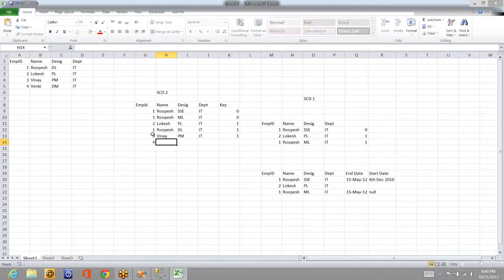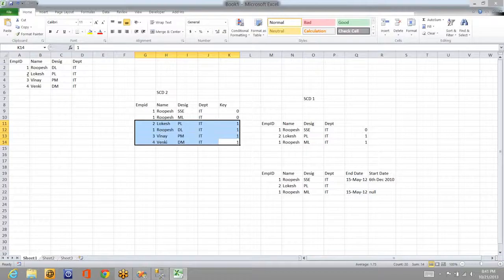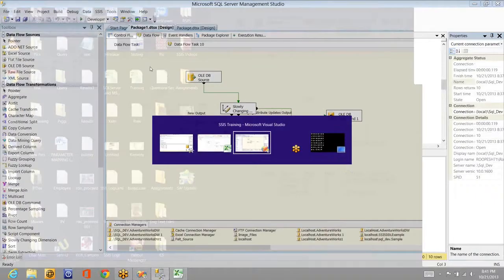So 4th record, Venki, DM, IT, and 1. While querying the data in your queue, you will check only this. So how many records do you have here? 4 records. The same records will be here. So active records will always be maintained and differentiated with a separate column. This is type 2 SCD. Okay, let's see how to configure this.